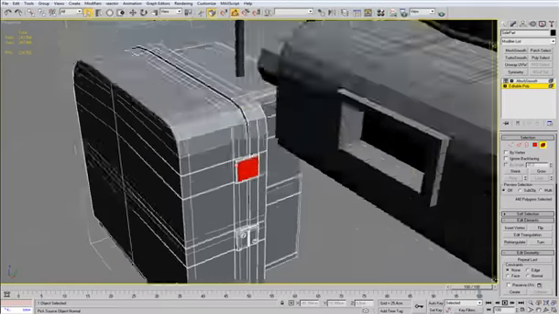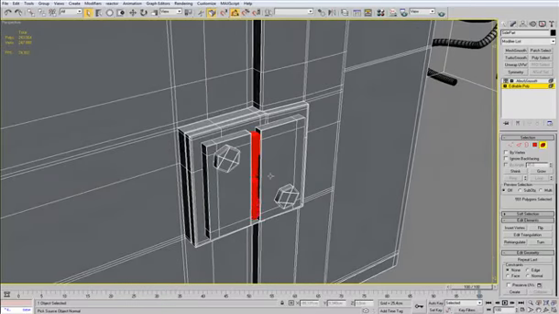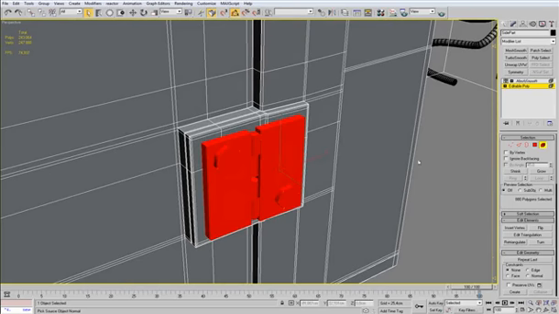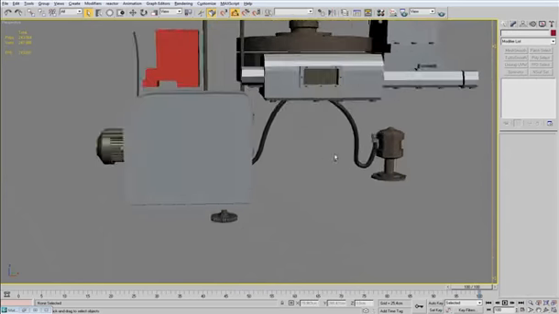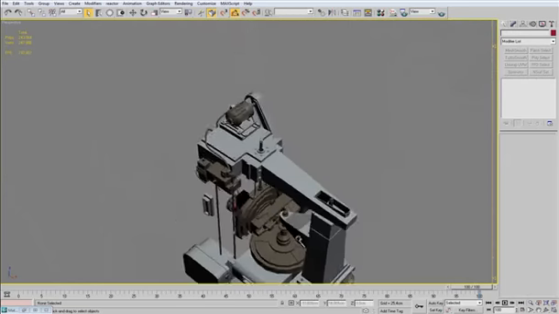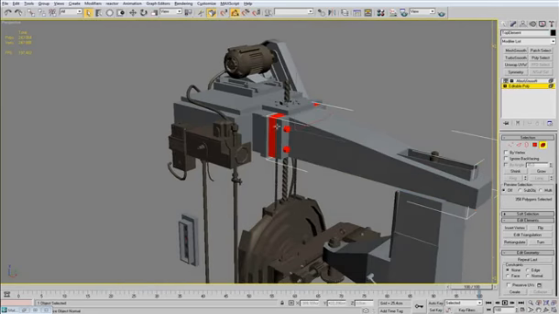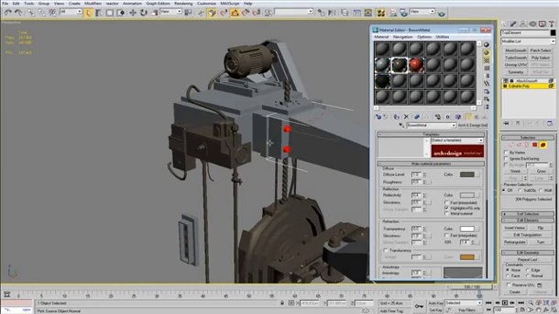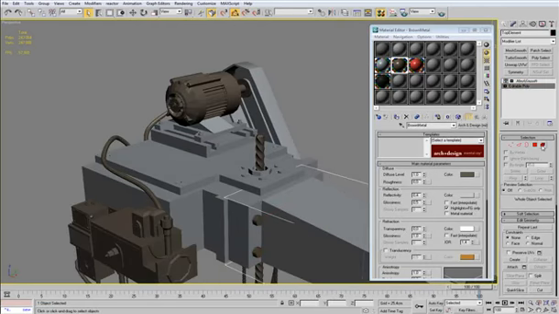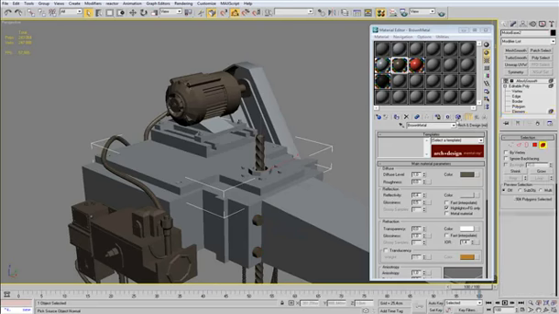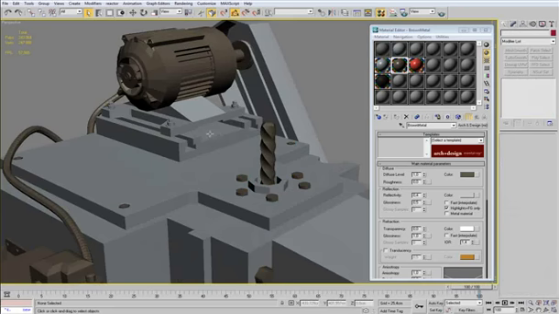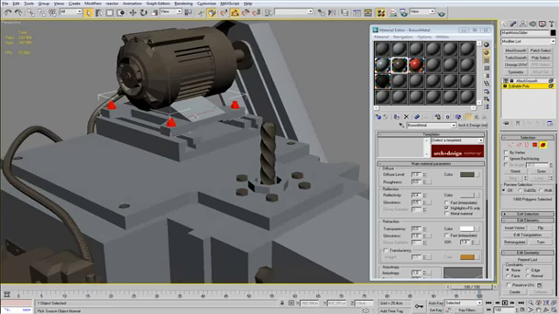I'm going to select these elements here. I'm going to assign the brown material to them. Little details like that make a lot of difference in the end result. They look really nice. At this point, I was thinking that I will add brown material to the bolts. So that's what I do right here.